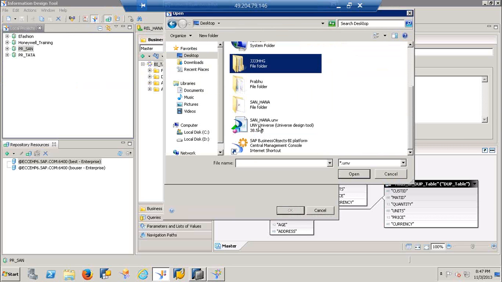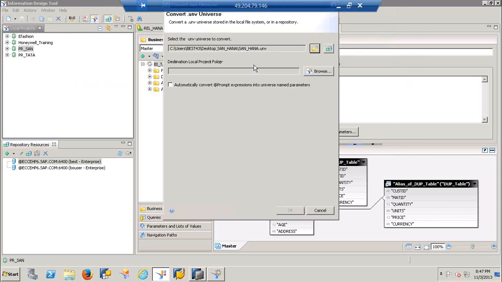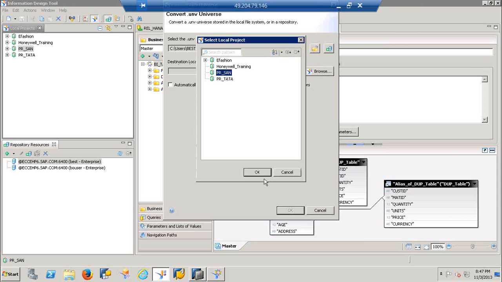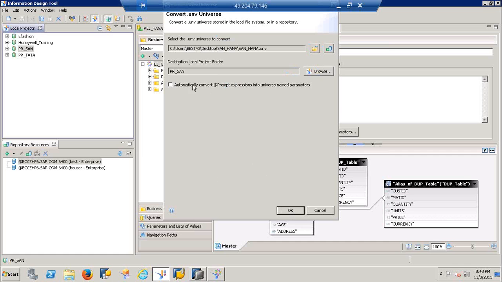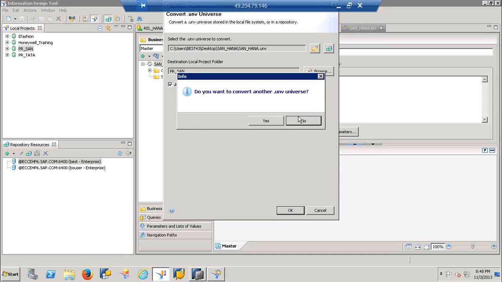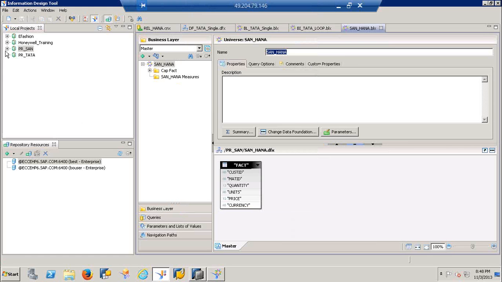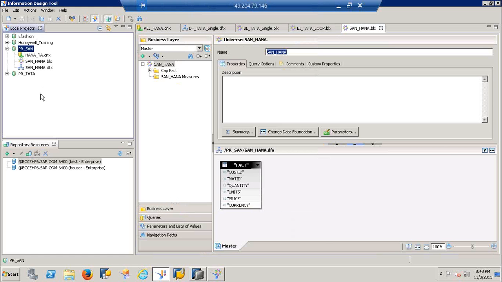Desktop. This file. Okay. Then I choose a destination folder, the project. This folder. Okay. Convert automatically all. If you have any formatting, convert all. So you're converting here. Okay. Done. Now see here, we got it all together.